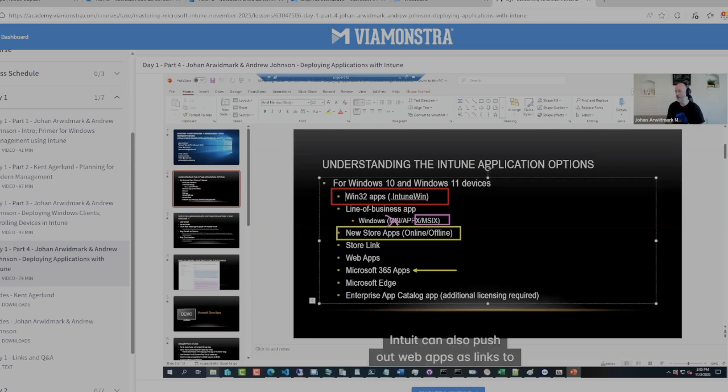Intune can also push out web apps as links, like URLs in the store. Edge packages it can create, and if you open your wallet just a little bit, you can pay Microsoft for more applications that they will create for you. It's not cheap, it's not particularly good either, but it's an option. It's part of the Intune suite. So you can pay $10 per user per month, or you can pay, I think it's $2 for the add-on with just that feature alone.